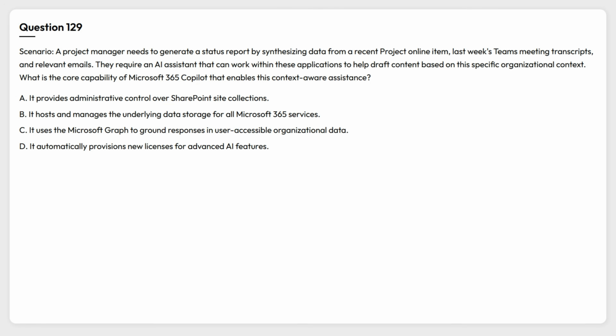Question number 129. Scenario: a project manager needs to generate a status report by synthesizing data from a recent Project Online item, last week's Teams meeting transcript, and relevant emails. They require an AI assistant that can work within these applications to help draft content based on this specific organizational context. What is the core capability of Microsoft 365 Copilot that enables this context-aware assistance?